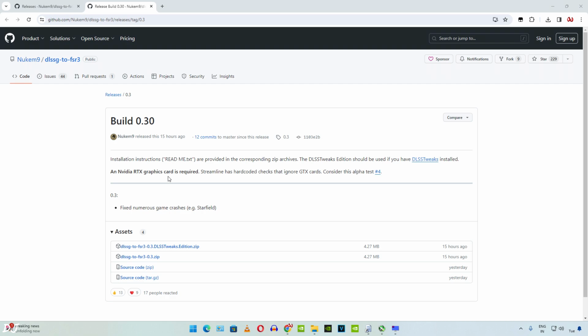At the moment, this mod is in early stages. Experience will vary from game to game. It has been confirmed to work with Witcher 3 and Cyberpunk 2077. I'll be testing it in the latter. My Windows PC has RTX 2070 Super GPU and Ryzen 3700X processor. We'll be using version 0.3 of the mod.